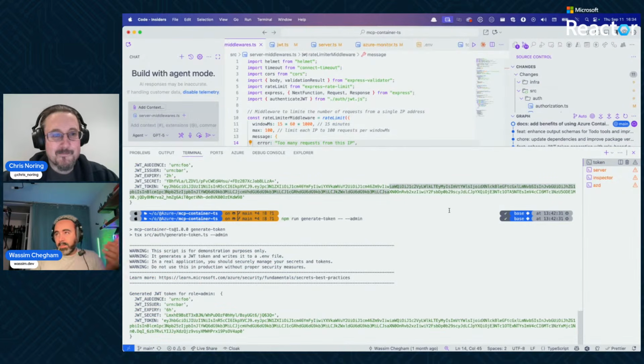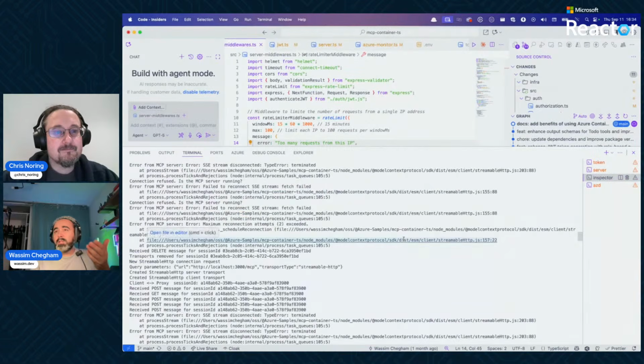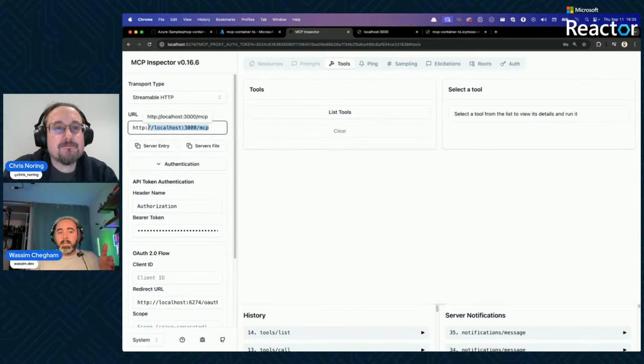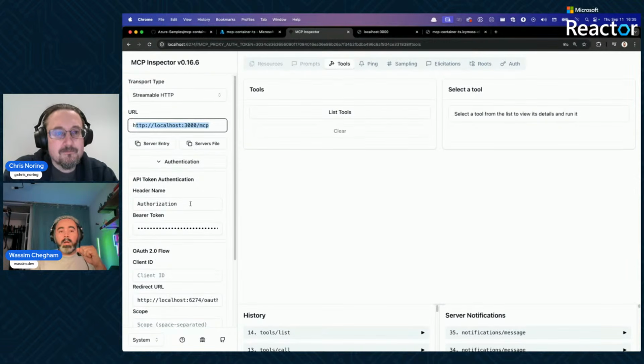And I also generated some tokens for the demo. And I have the official MCP inspector app running, which is the one you're seeing here on my screen. And it's connecting to the actual MCP server running locally on my machine with some JWT token for demonstration purposes.